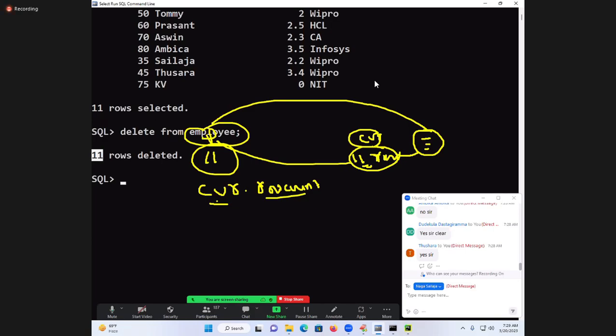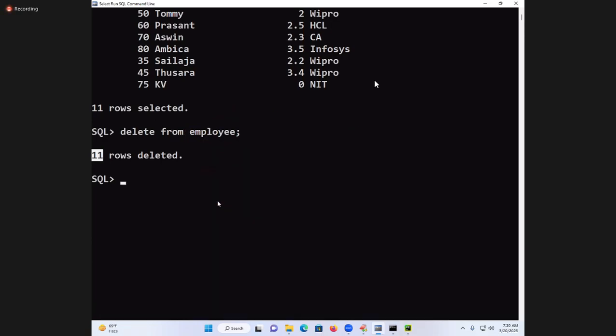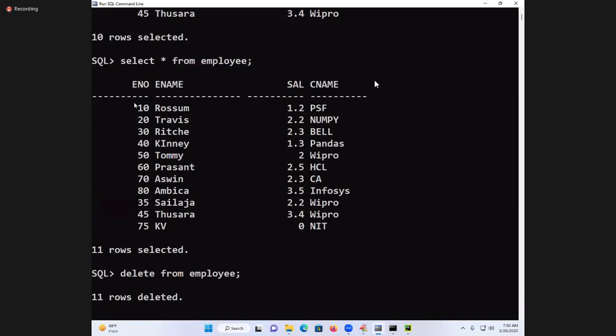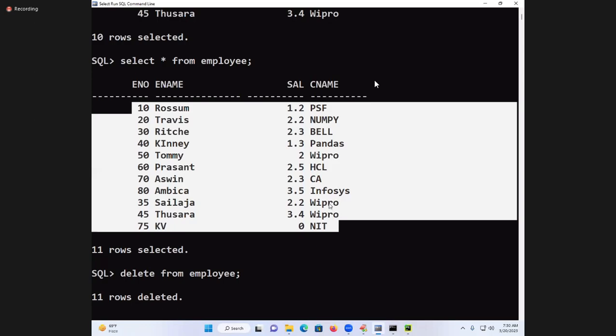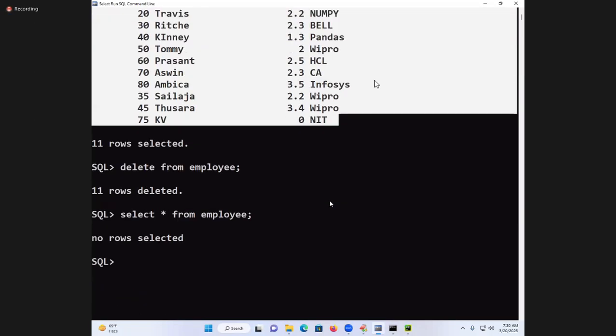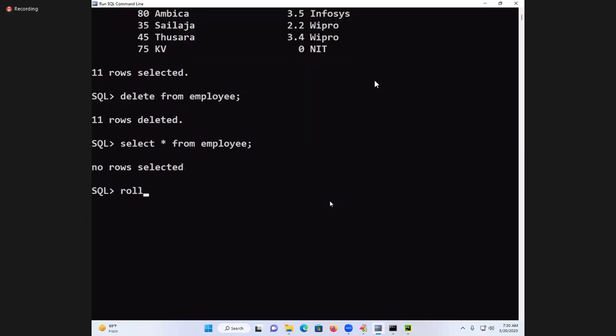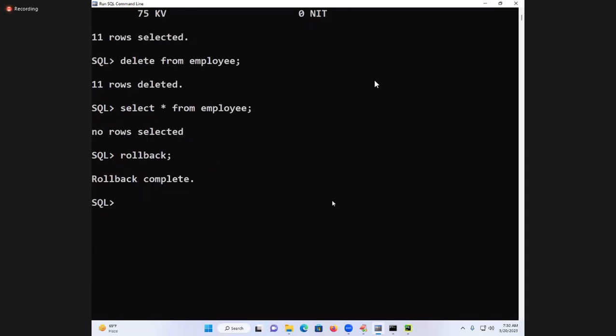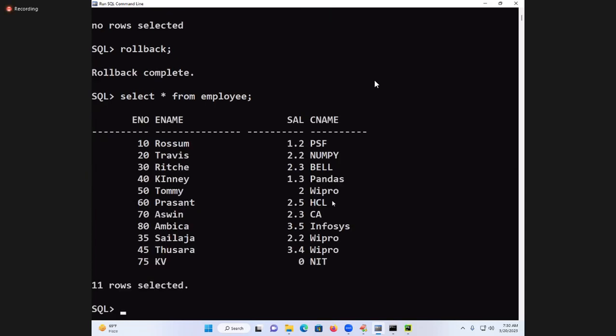Understand, students? Now you see, this is removed. Select star from UC, no rows present. So are these removed permanently or marked for deletion? Marked for deletion. If I say rollback, I did not say commit, students, I will get them once again. Am I getting those records back or not? They are marked only for deletion, not permanently deleted.